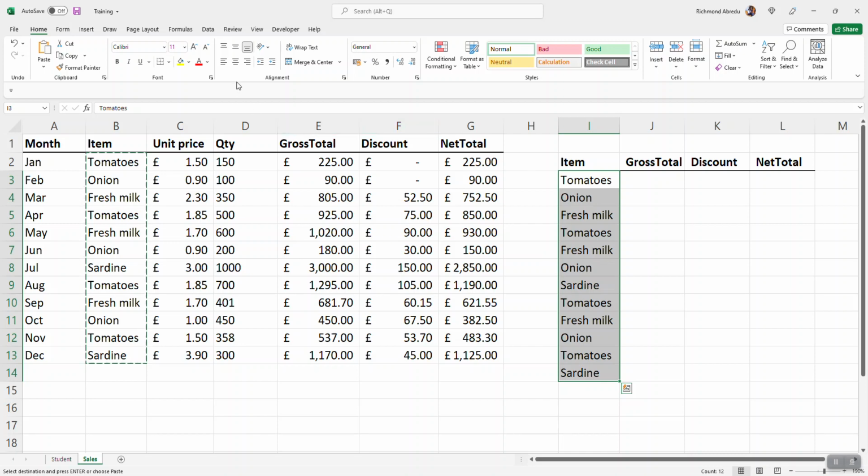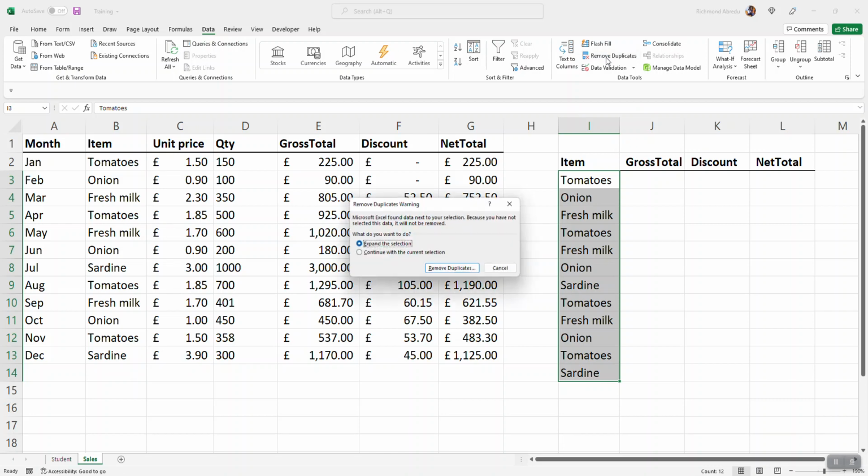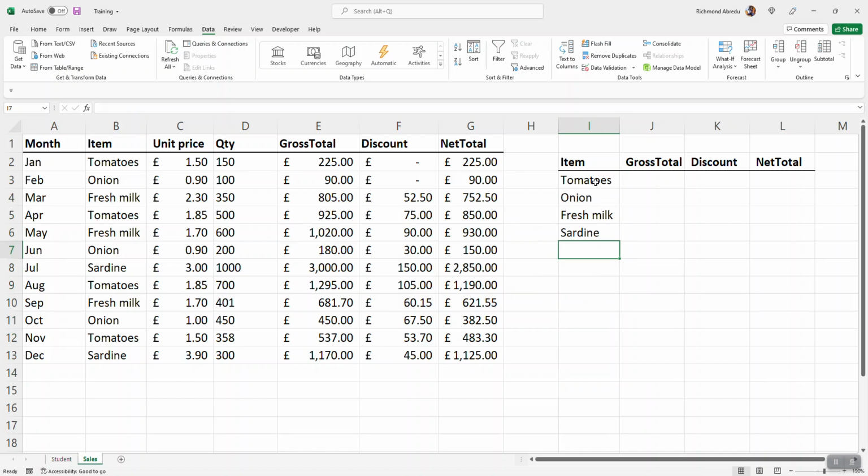Now, the next thing for me to do is to remove the duplicates so I can have the unique list. To remove the duplicates, I'll go to Data and then look for Remove Duplicates. This will bring up a dialog box. I'll choose the second option, continue with the current selection, then Remove Duplicates, OK, and OK. So now, as you can see, we have our unique list.